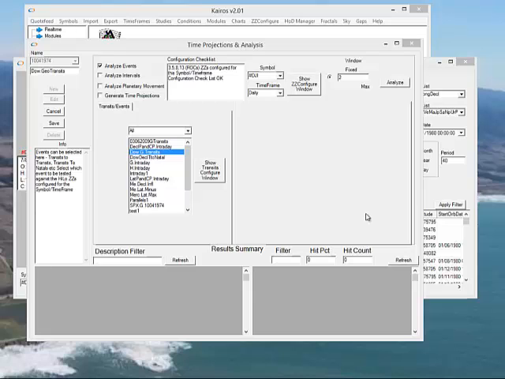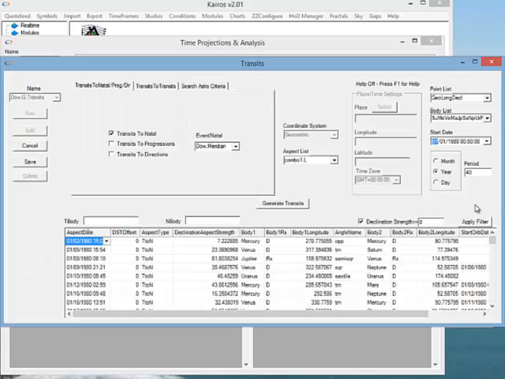This video demonstrates the Analyze Events mode of the Time Projections and Analysis window. When you select the Analyze Events mode, you get a list of transit events that are generated from the Transits window. In this case, we're going to look at geocentric transits to natal dial, a natal date that Build Meridian uses.